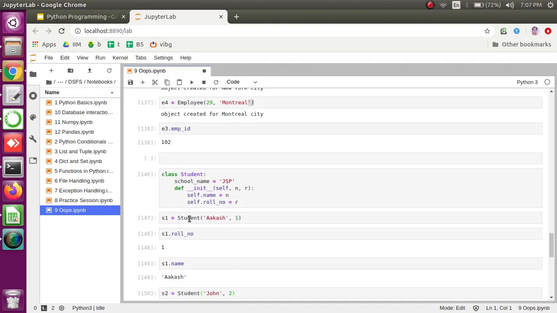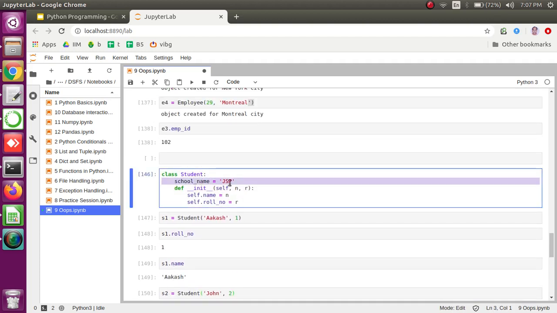Now to summarize, we have discussed 3 important things. One, how to define a class, and how to use something called the init function, the initialization function. Second, we discussed class attributes, that is school name. This is applicable to the whole class. If you are creating any number of objects, those many objects will have this particular attribute. And the init function is a class function.